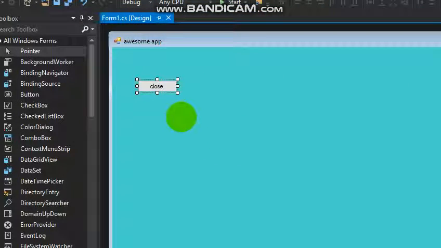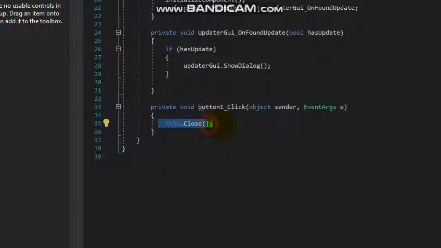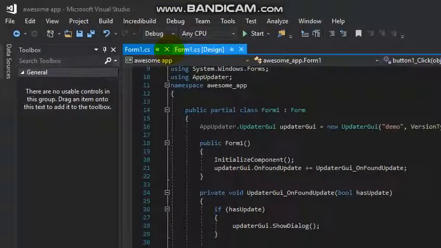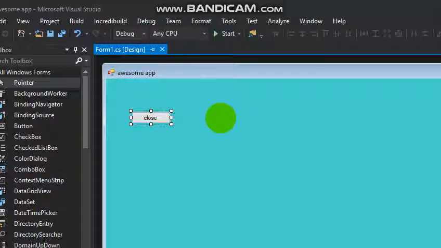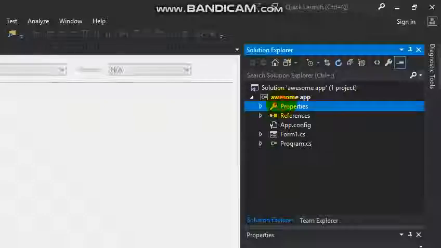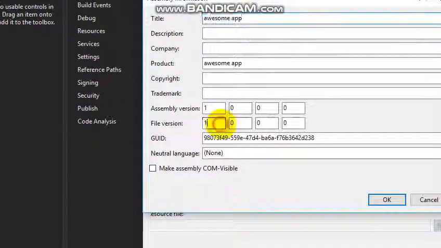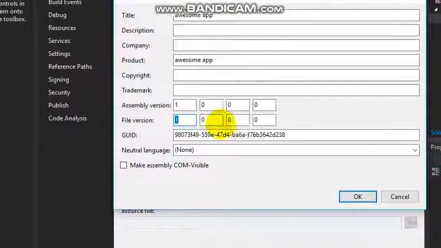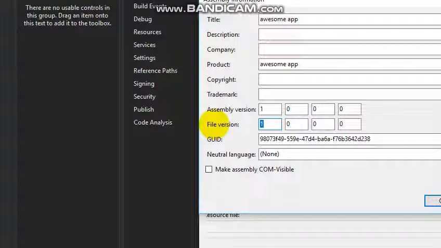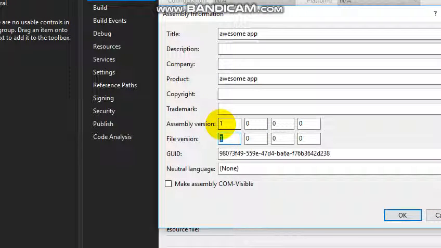Alright, so now we've added this close button, tied up the code. So I think this app is as good as it's going to get. So now that we've created an update, we're going to go to the assembly information. And remember how I said we're going to use file version? Well, we're going to use file version over the assembly version. Again, that's your preference. You can use whatever you want.